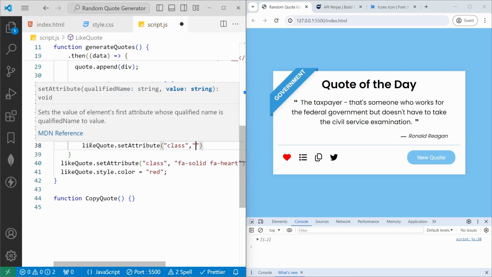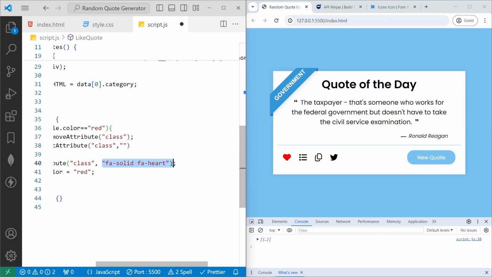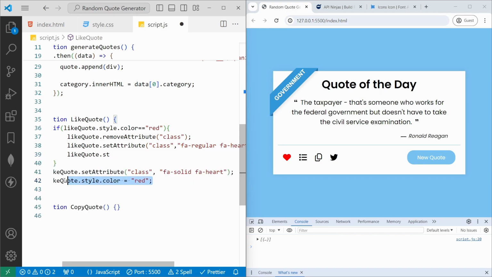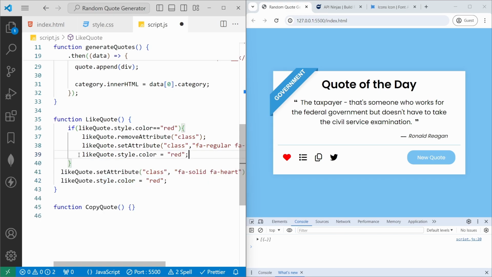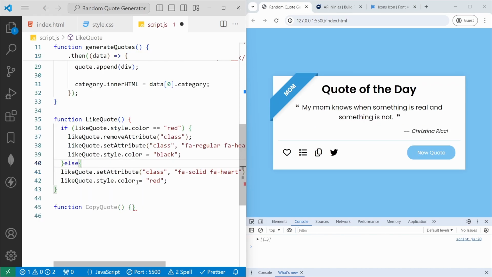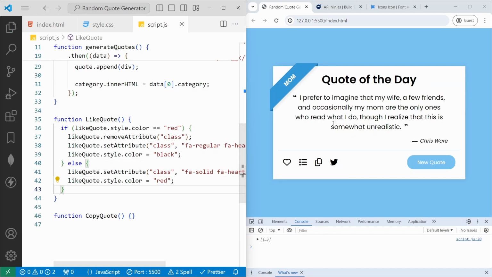As I said, that is the regular Font Awesome heart. So I will copy this and paste it here instead of solid. I will change these things to regular. I will set the likeQuote style color. I will copy the same thing and change these things to black. I will set this inside the else of this one. So I will save this. If I go here and click on like, now it will turn red. If I click on this, it turns to black again. This is how the functionality will look.